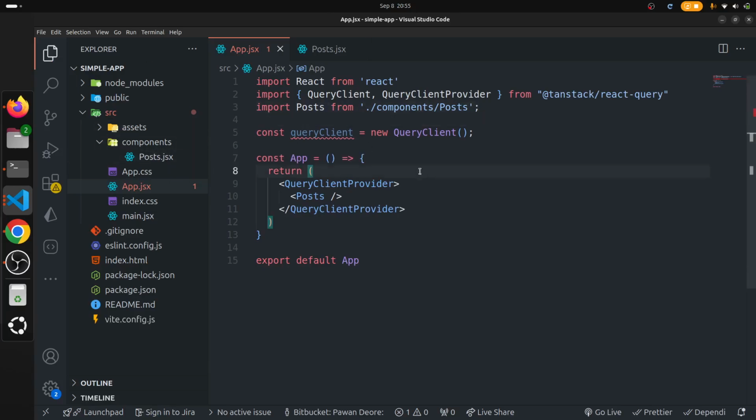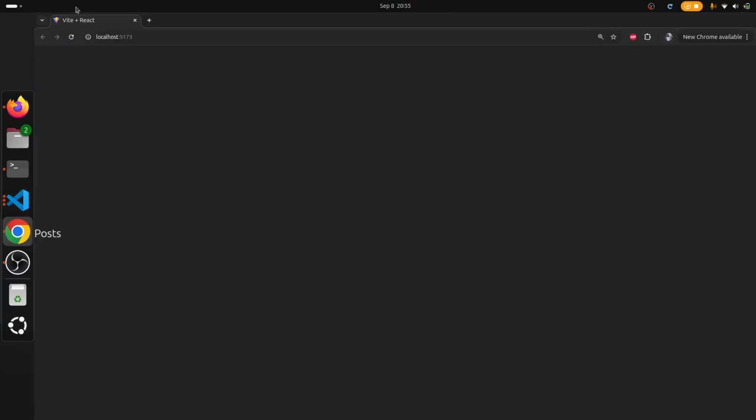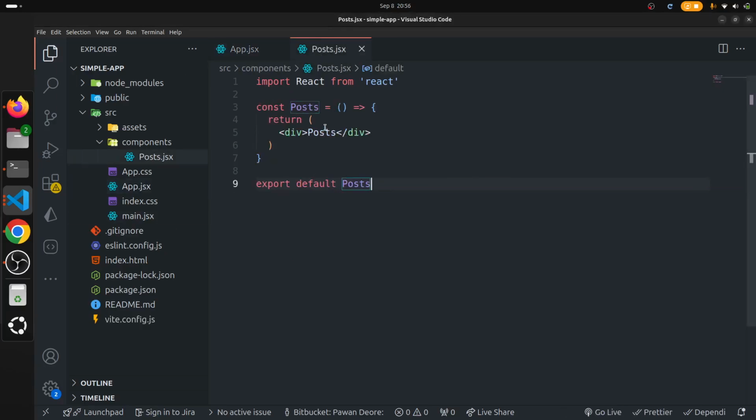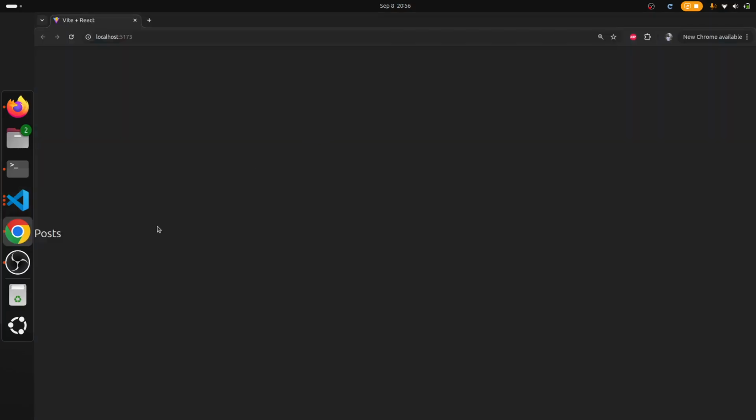Okay, so we created this queryClient. We need to provide it in the provider, so client equal to queryClient. If I save it and go to the browser, obviously nothing will happen because we did not do anything yet. You can see Post because we are rendering the Post component, which is actually only Post text, so that is also correct.